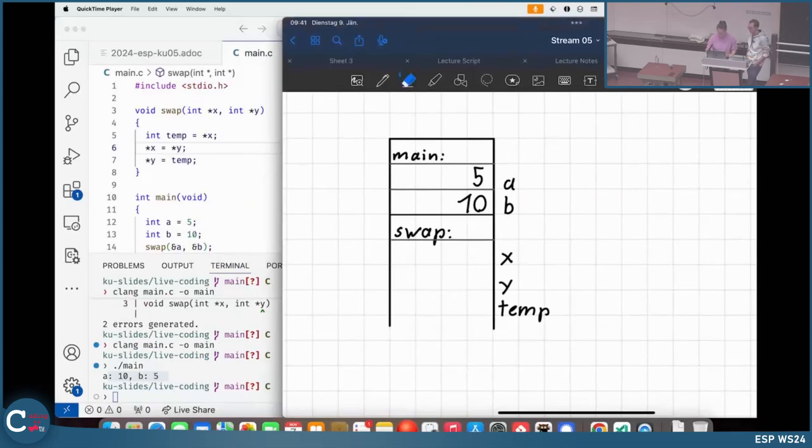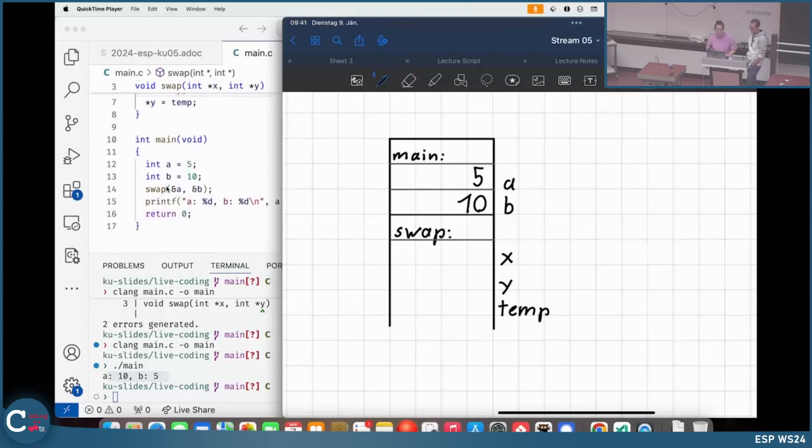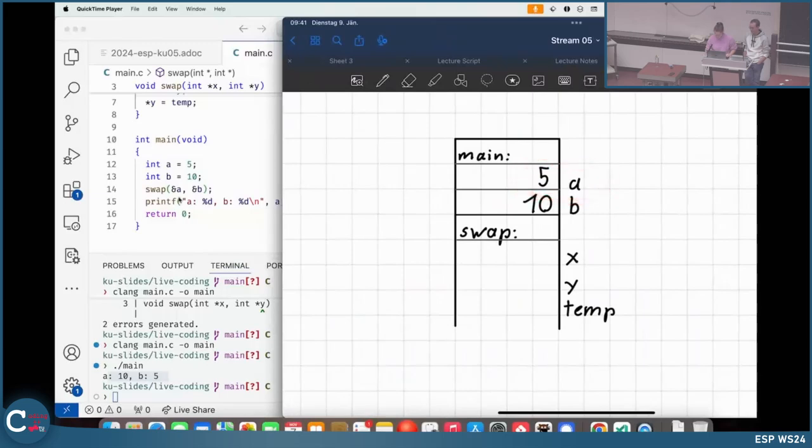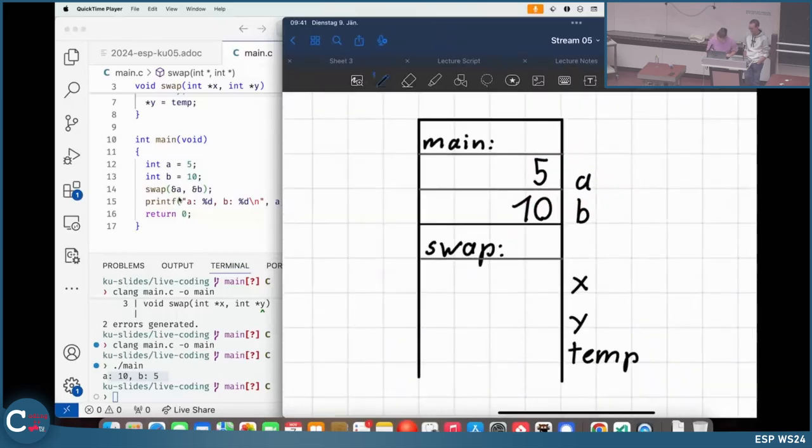So what happens now is that here in the main, when we are calling the swap function, we are not passing the actual value of 5 into the swap function, but the address of a. So the address of this variable here. Okay, so this x now holds the address of a, and we could visualize that by drawing this arrow here, which shows us that the variable x holds the address of this a, and it basically points to this a.